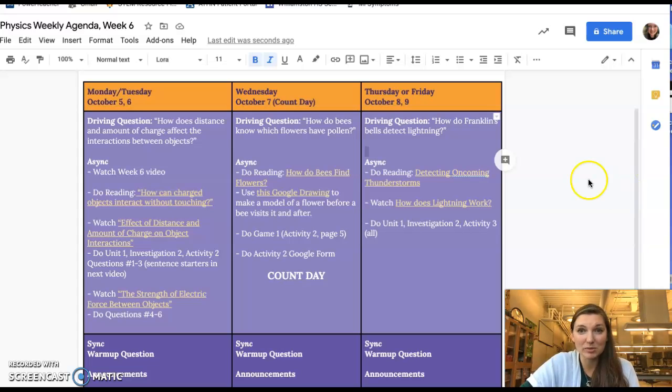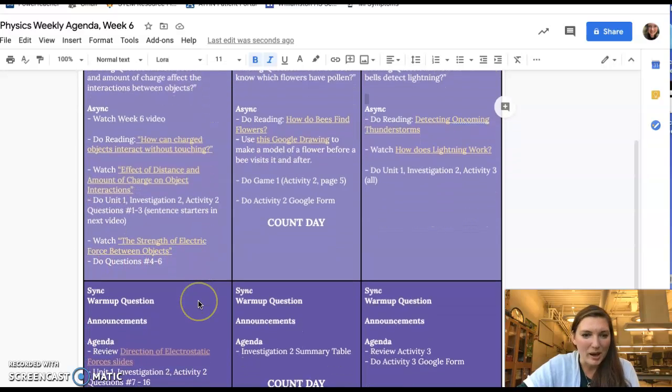All right, so this is the plan for the week. We are looking at how distance and amount of charge affect the interactions between objects. We're going to start off with a reading about how charged objects interact without touching, and then you're going to watch an experiment that I did with the Van de Graaff machine, a long piece of tape, and a balloon that is charged. And you're going to answer some questions and then work with a simulation in the STEM resource.